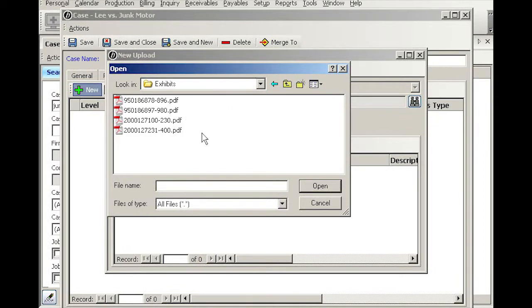Now these are all the exhibits I scanned in today. The ones that start with 950 are the ones pertaining to this case. Now you can select multiple files by using either shift click or control click. Okay, so I'm going to select those two files. I'm going to open.